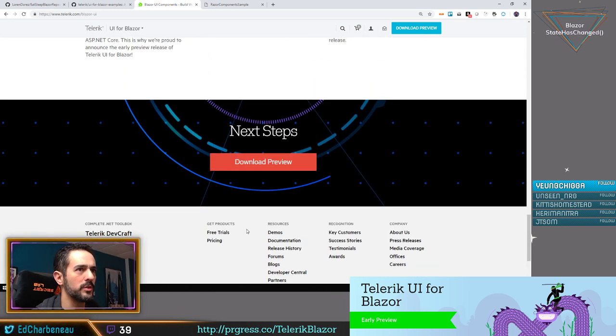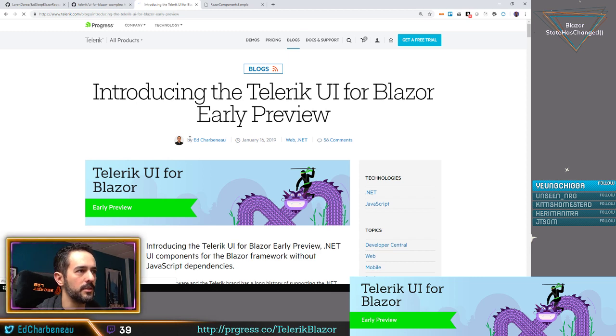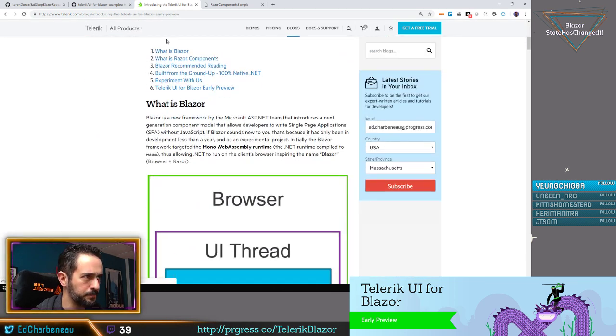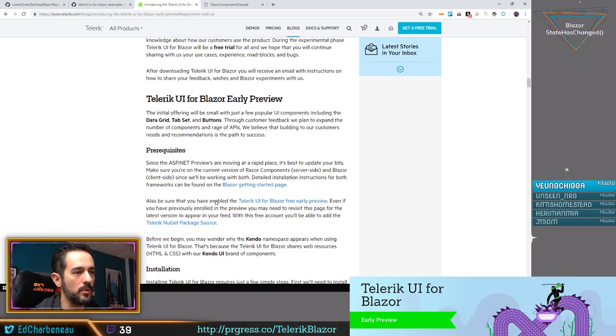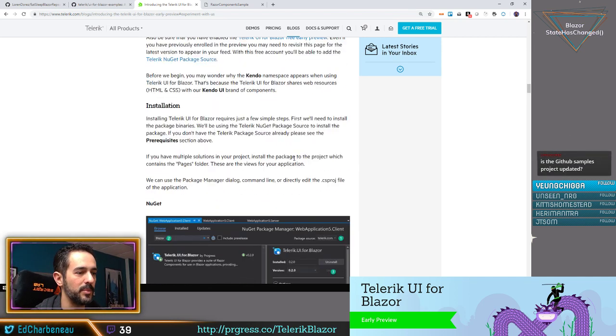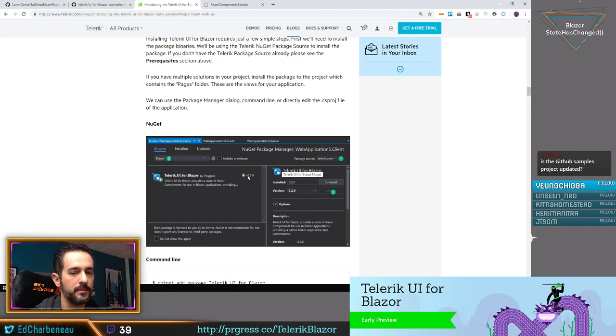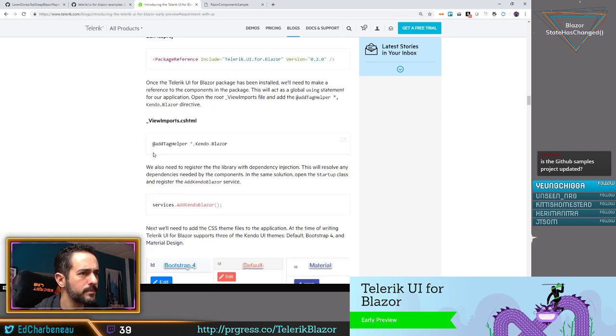It's a few short steps to get into that. The steps are in this introduction to Blazor preview article. It tells you all about Blazor, what it is. Number 5 here, experiment with us, gives you all the information on how to get started with Kendo UI for Blazor and set it up and install the preview into NuGet. Because we have a private NuGet server for all of our stuff, so you add that to your package sources and you can get it there.